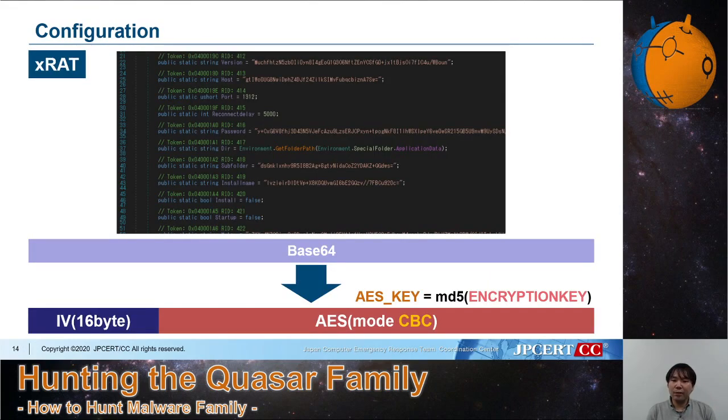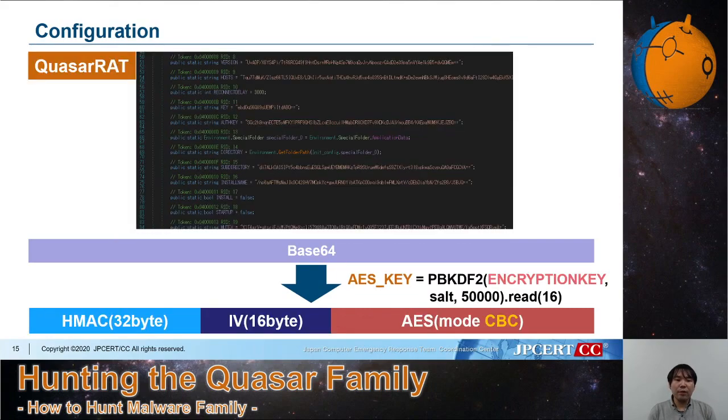Next, let's take a look at the Quasar configuration. The first one is xRAT, which encrypts the configuration using AES and Base64. The AES key uses the MD5 hash value of the key, as in the communication method. The next one is Quasar, and like the communication method, HMAC is used here as well. The method of generating the AES key has also been changed from an MD5 hash value to a method using PBKDF2.